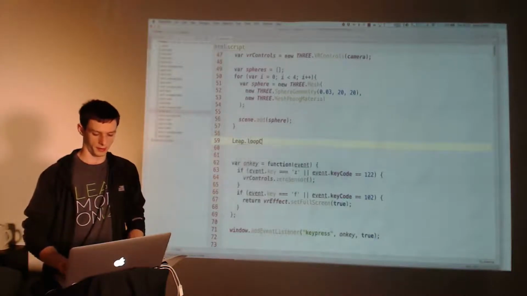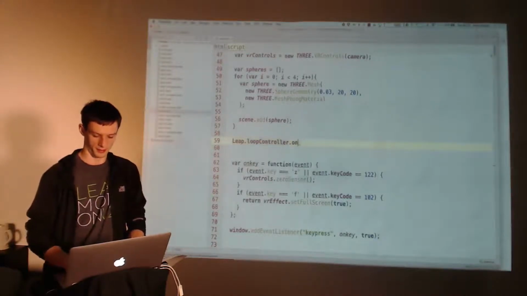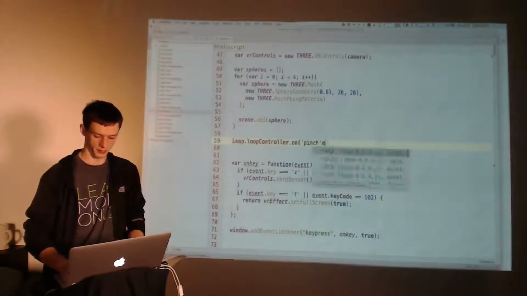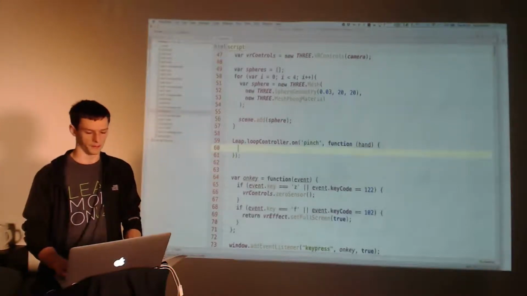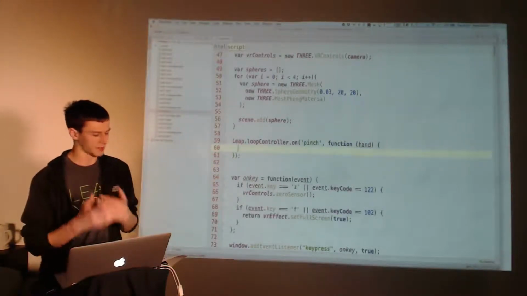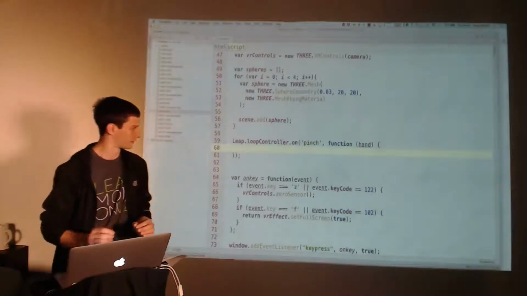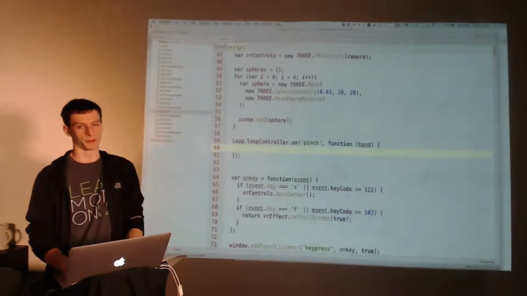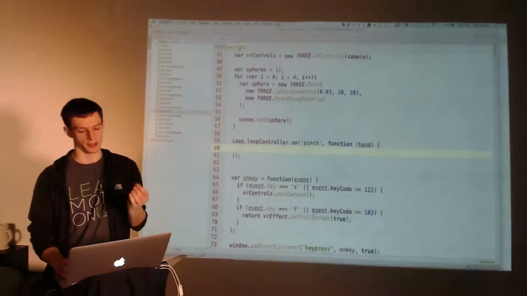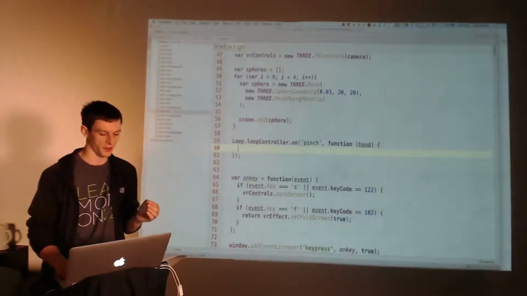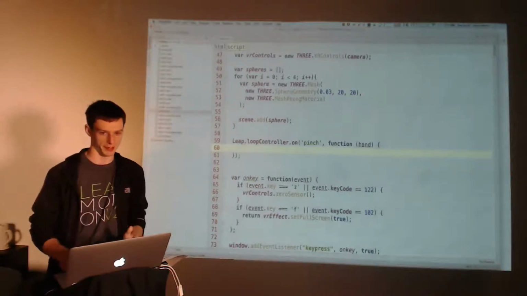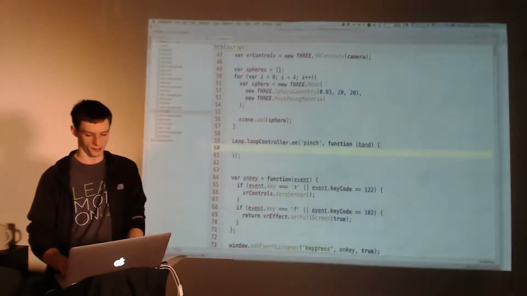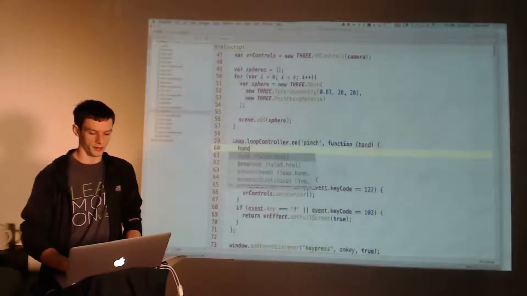Loop controller on pinch. Root function in a hand. There we go. And what we want to do when we pinch is we want to take a sphere and attach it to the hand. So we're going to write this into 2 steps. First, we're going to do the data. We're going to say this sphere is attached to the hand, and then later on we're going to write a loop which says find all the spheres which have hands attached and position them. So all we need to do right now is use this.